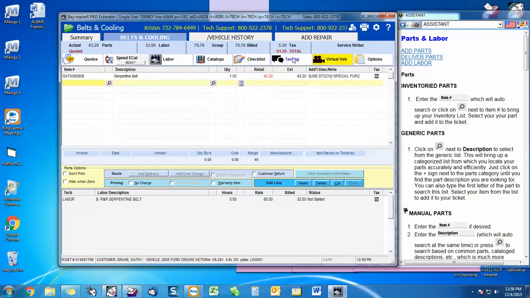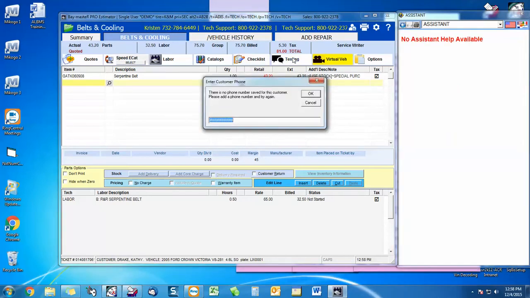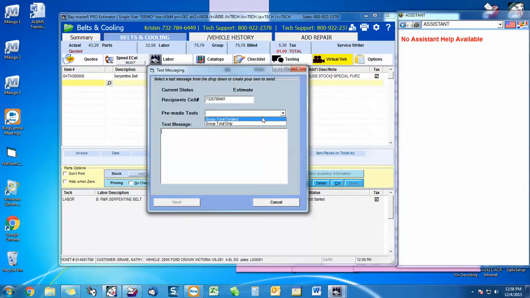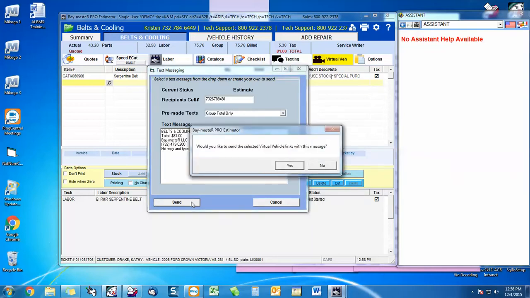And we go to texting. Now, once you have a customer's cell phone set up in their customer record, you won't have to put a number in here. So for now, let's put a phone number in here. You have the choice to give them the detailed, which is the subtotal with the tax and total, or just the total only. You can add any notes you wish on the bottom, just asking the customer to reply for their approval, which saves a lot of time instead of having to play phone tag with the customers or wait for them to come in to approve the job.